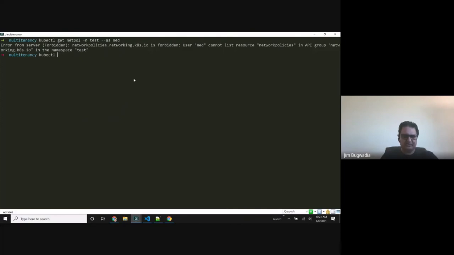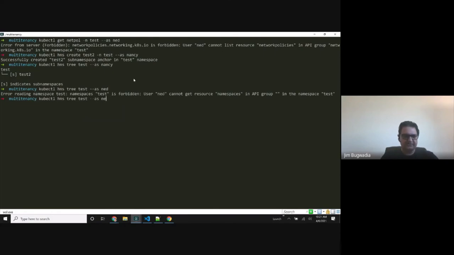So now let's go ahead and create a sub-namespace using HNC. So I'll use the HNS plugin. And here, for that user, I'm going to create another namespace called test2 under test. And we'll also do this as the namespace admin user, Nancy. And so this creates the sub-namespace. And just to see how that's set up, if we look at that as Nancy, we should be able to see the tree. And again, just to verify, if we try it as the other user, we're not able to see that.